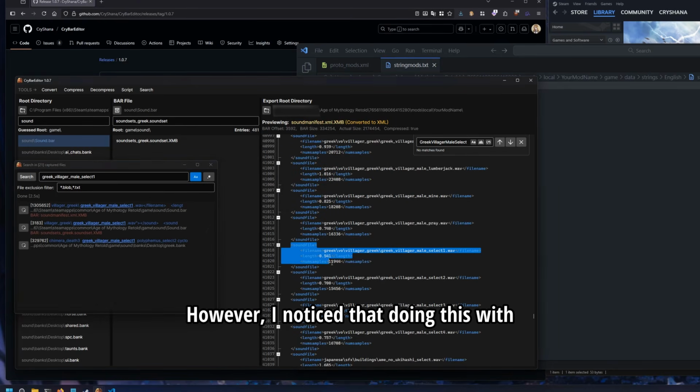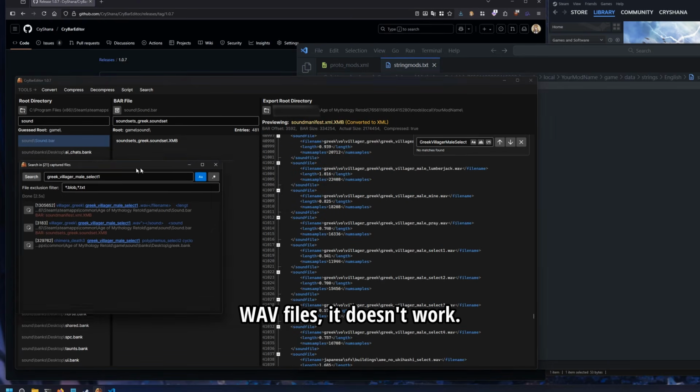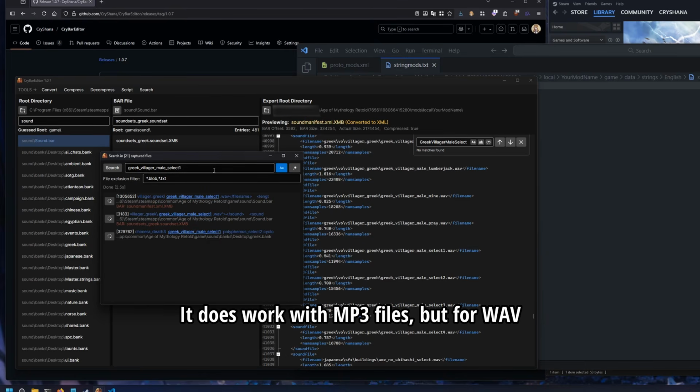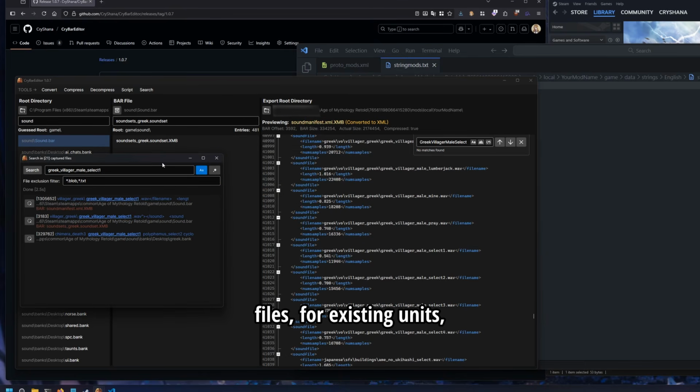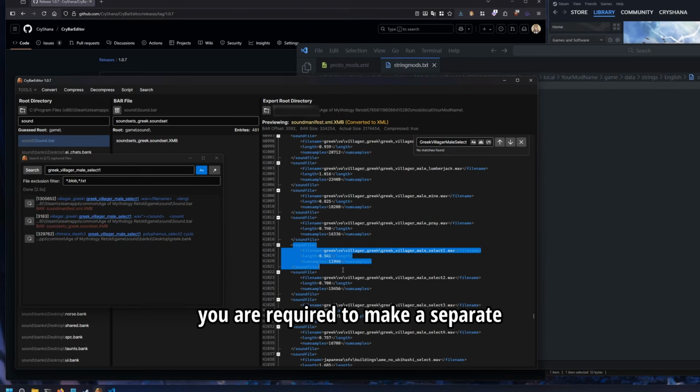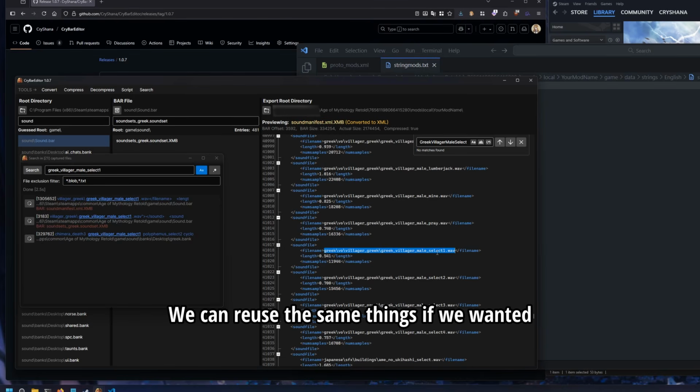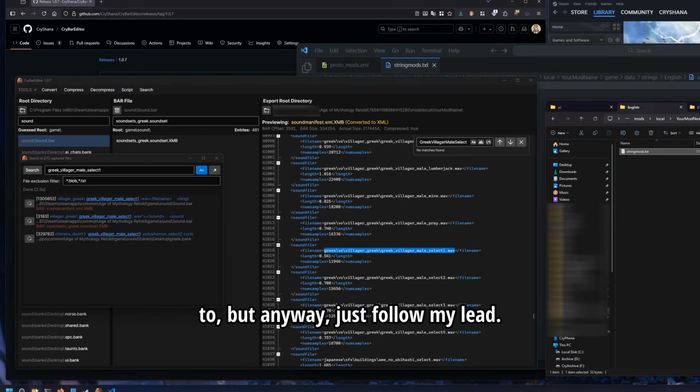However, I noticed that doing this with WAV files, it doesn't work. It does work with MP3 files, but for WAV files for existing units, you are required to make a separate sound set file and define your own sound set. We can reuse the same things if we wanted to, but anyway, just follow my lead.